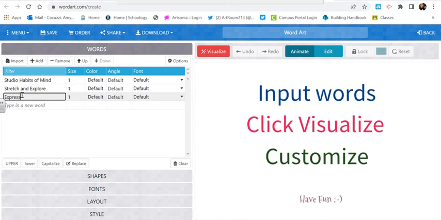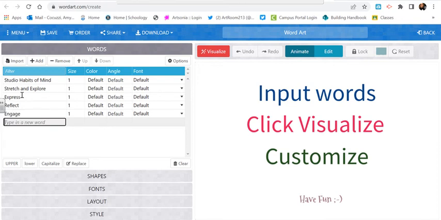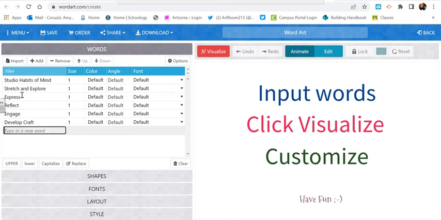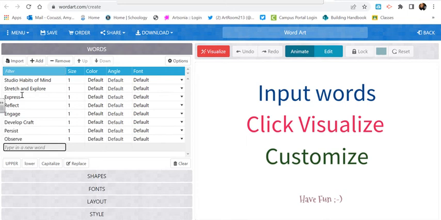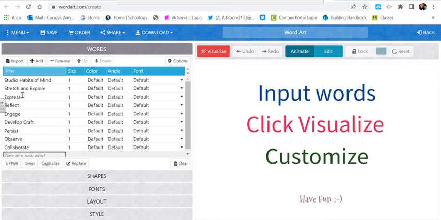So I'm going to do express. I'm going to do reflect. I'm going to do engage. I'm going to do develop craft. But these are all things that have to do with the art room. And I say usually about 10 words works well, but you can definitely do more than that as well. I'm going to add a little more. So this is my list, and this is what I have so far, okay? I'm going to make stretch and explore two separate ones too, so I have more.